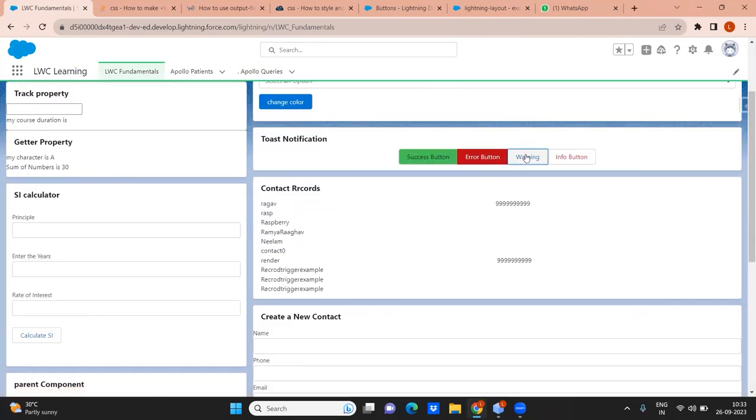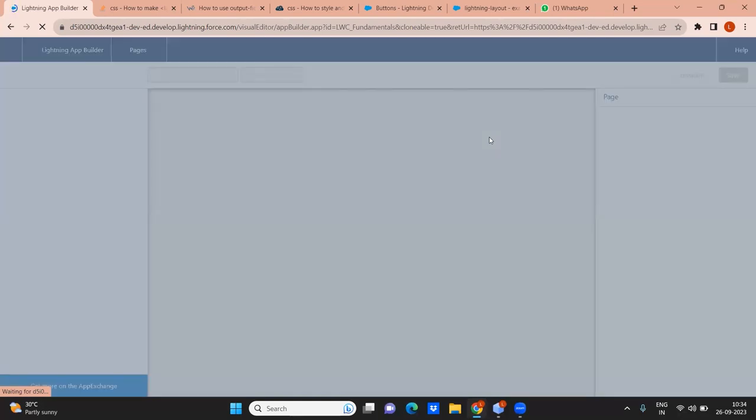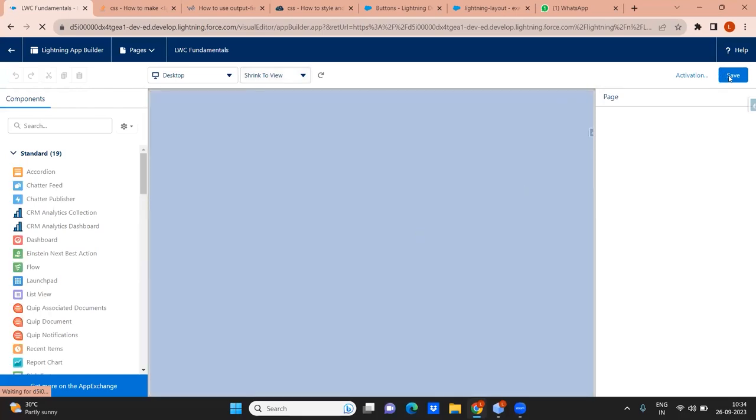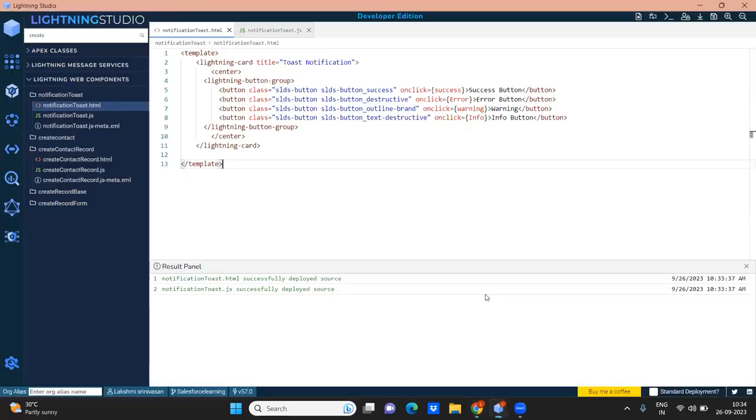I click the warning button. Why the error button, success button, why is it not working? Did we miss anything? We have missed the main thing.